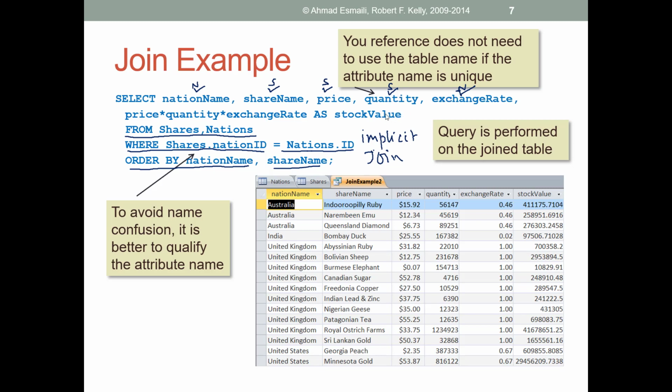So these are the values that we need from the two tables. Okay, and if you type this correctly, then you'll get the output like this, right? And here you have Australia, the share name, the first one that they had, the Ruby one. Then you have the price, quantity, exchange rate you got from the nations table, and then the stock value you just computed right here. Okay, and you have renamed that as stock value.